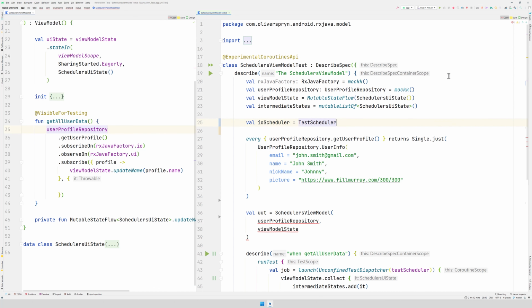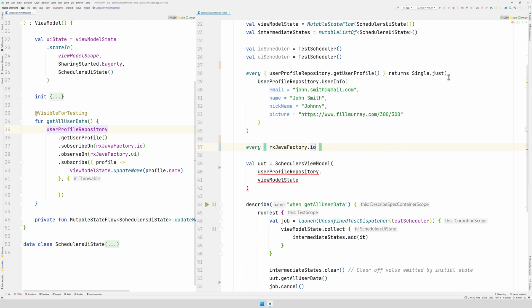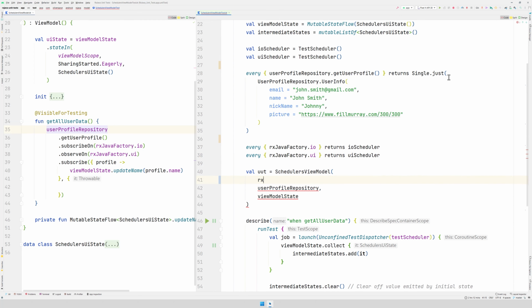But for tests, we're going to have to use fake thread pools. RxJava calls these test schedulers. So the first thing I'm going to do is mock my RxJava factory. And in this case, I'm going to have it return test schedulers. If I run my tests right now in their current state, they're never going to finish. And that's because I need to use RxJava to drive these schedulers.